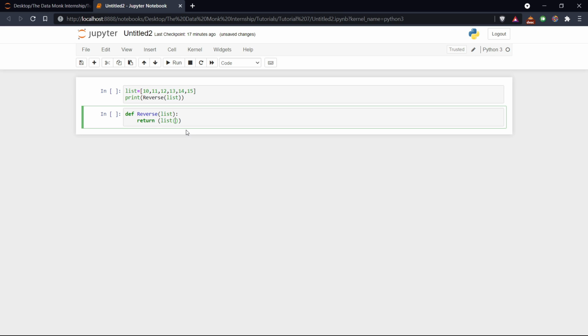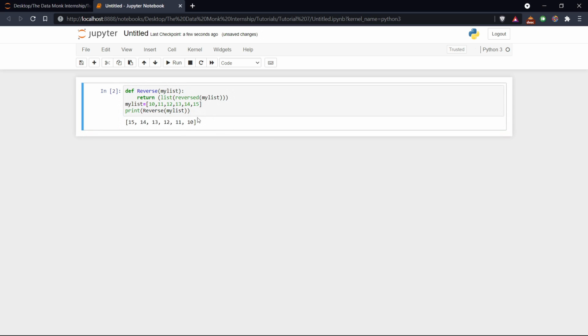As I already mentioned, the reversed function will give us an iterator that can be used to go through the list in the reverse order. So let us first give this the parameter list, and let's try to run this program. As you can see, after we execute this function, we get the output as 15, 14, 13, 12, 11, 10, which is the expected output because reverse of 10 to 15 would be 15 to 10.